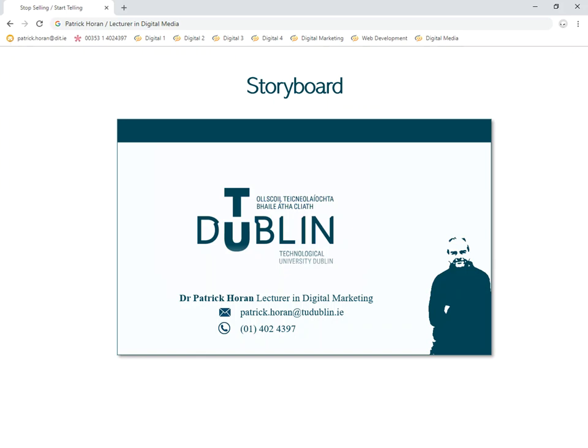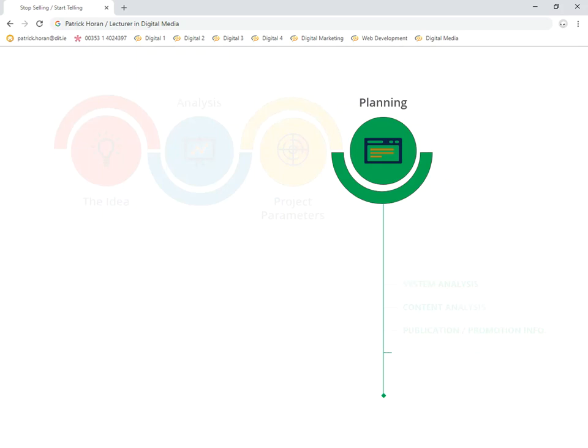This tutorial looks at storyboards. What are they? How do they work? Why are they important? Well, to me, they're absolutely essential when planning your website, because without them, you're kind of boldly going out into the darkness.